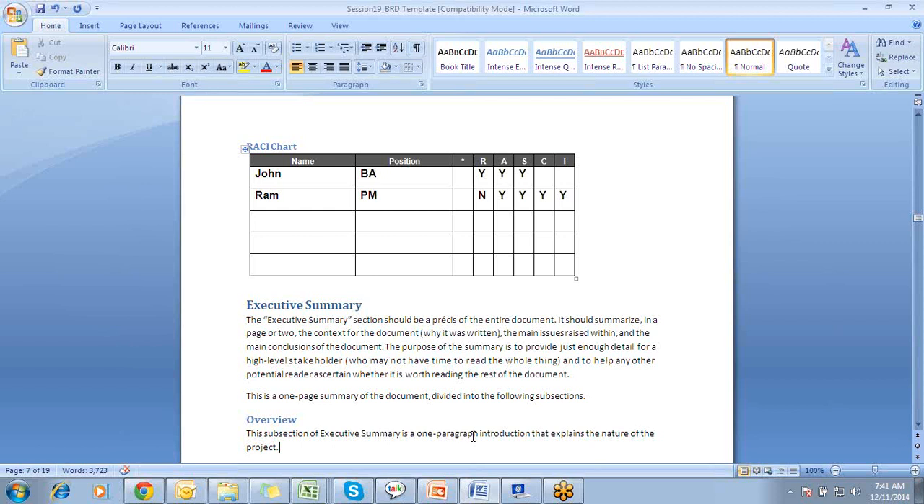So someone has asked a question related to the RACI chart. So this is the way, or this is the process of how to prepare the RACI chart. Are you clear on this one?